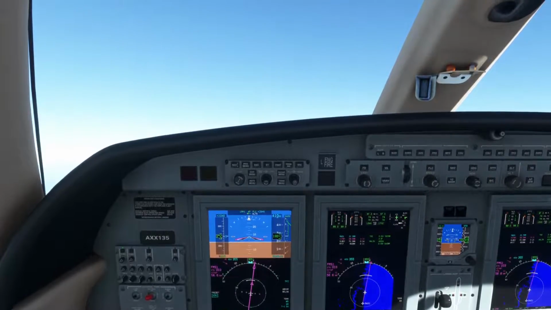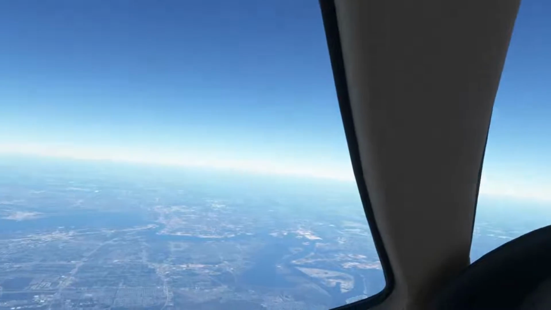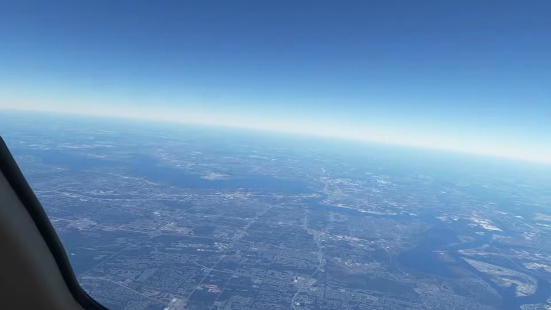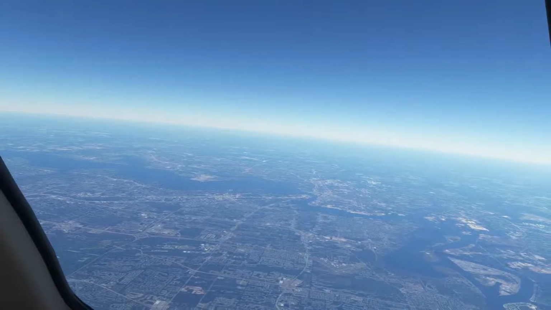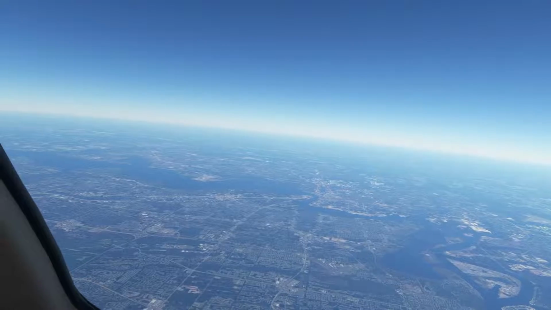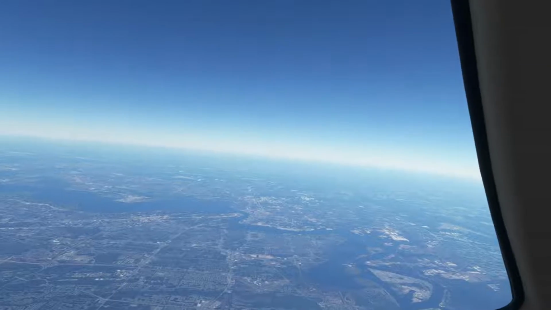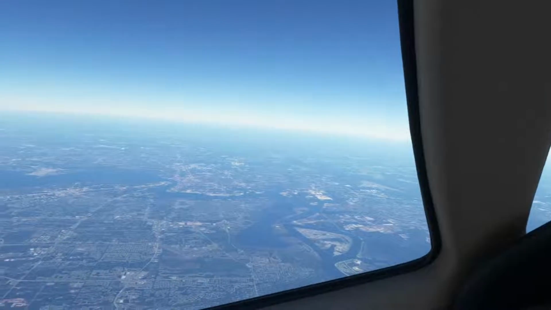Pittsburgh International traffic, Airbus 345 from south, flight level 410, 150 miles out, expect runway 28 left, Delta Echo Romeo Alpha Charlie.